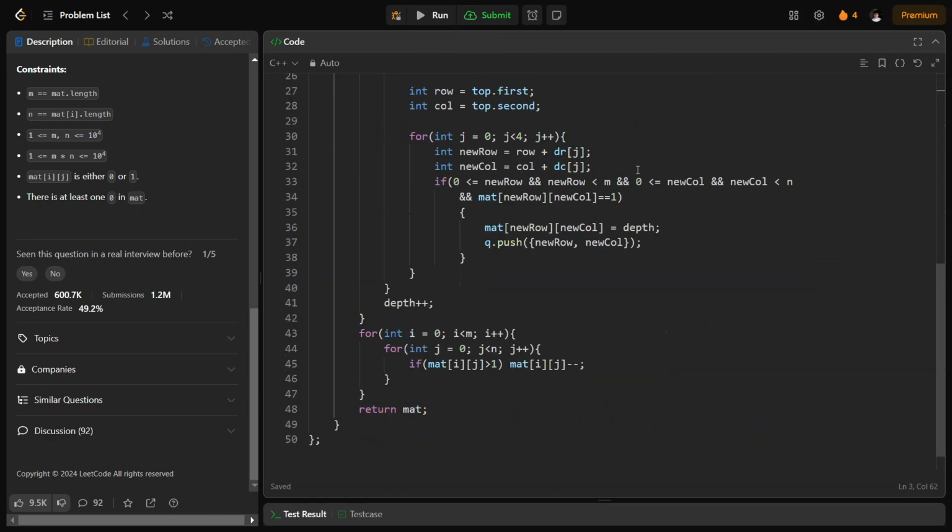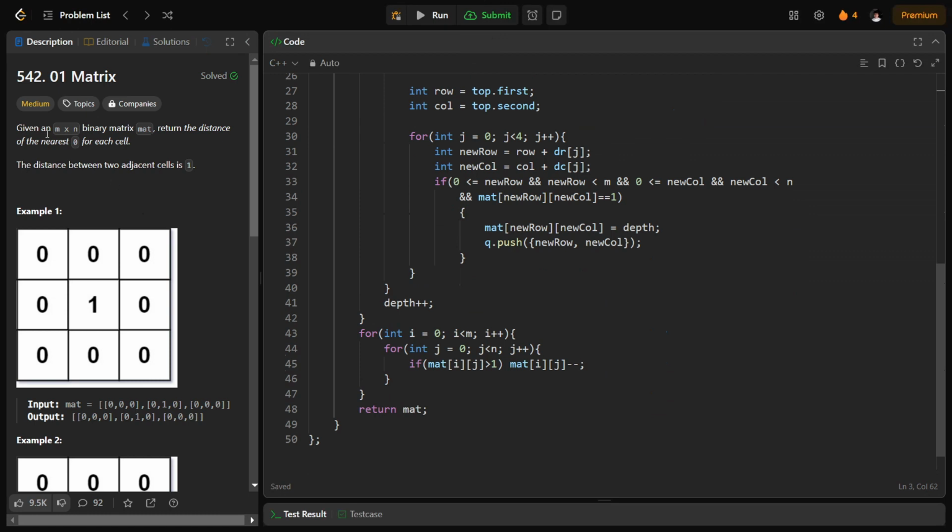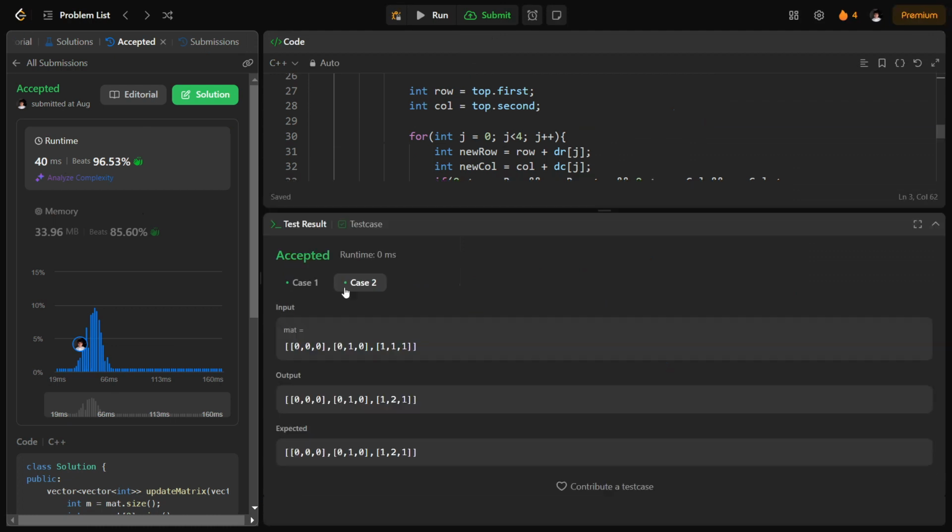I hope you understood this. This is a medium problem, and I think I showed you the runtime. This works, this also works.